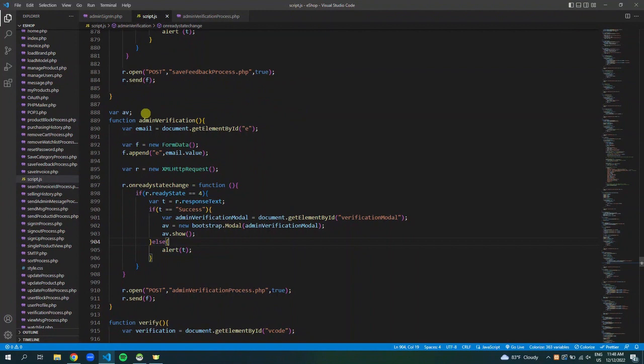So here's the function. First, I created this AV global variable. Then when it comes to the function, I started it with assigning our email address to this email variable. Then I created a new form and appended the value of email to it. Then I created a new XML HTTP request and sent my request to admin verification process.php using post method.